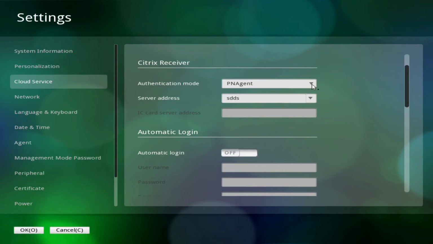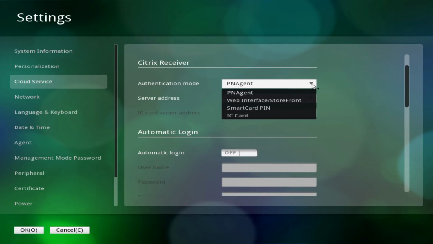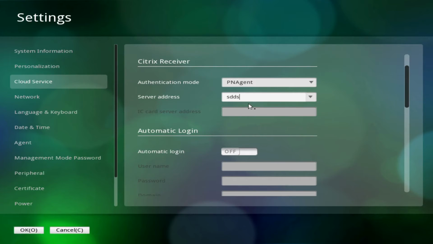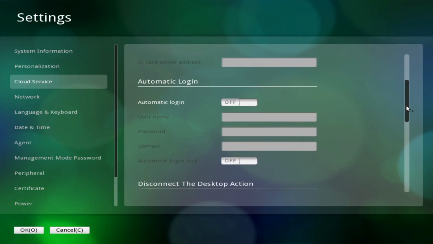Here are the options for Citrix. As you can see, you have the PN agent, web interface and storefront, and there are smart card and IC card options as well. Servers, where you will enter your server address. Automatic login is where you can pre-populate certain entries for the user, for example the username or the domain name, so that the user wouldn't have to type it in every time he wants to log in.